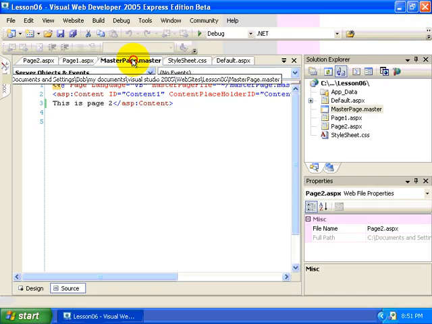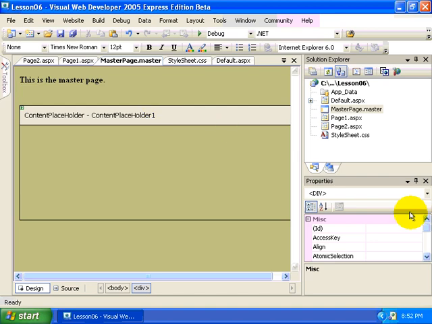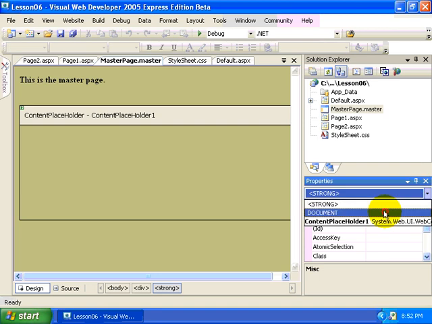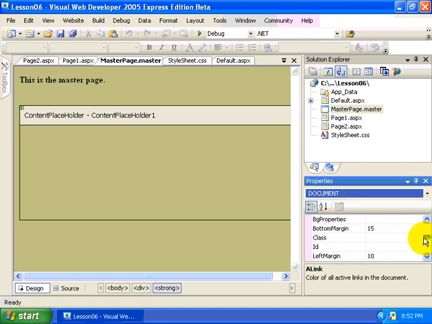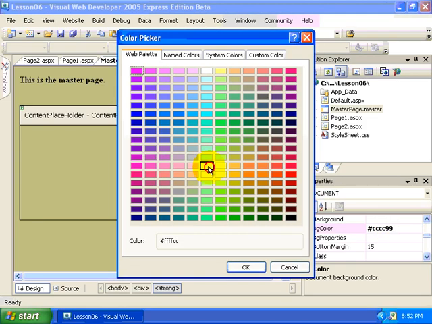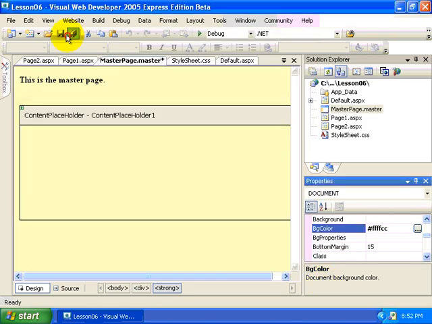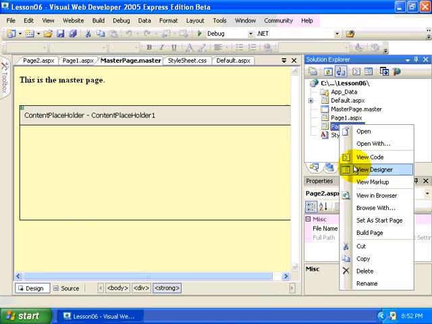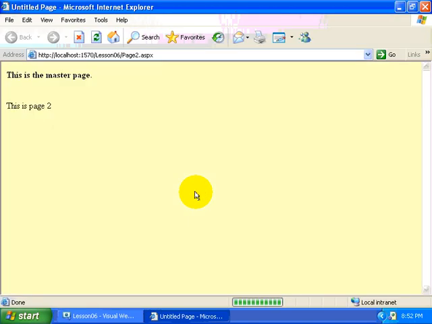Now what if I wanted to change the look and the feel of the master page? So I'm going to go back and adjust this color, because you know how hard of a time I had selecting it in the first place. I'm not happy with it now. So let's go to BG color, click the ellipsis, let's pick this pale yellow color, and now let's view page 2 once again. And notice that page 2 now takes on the attributes of the master page.